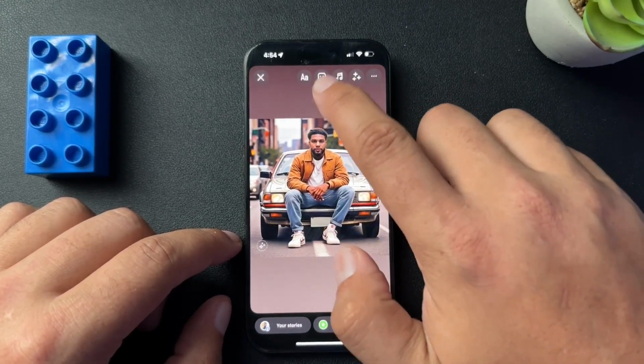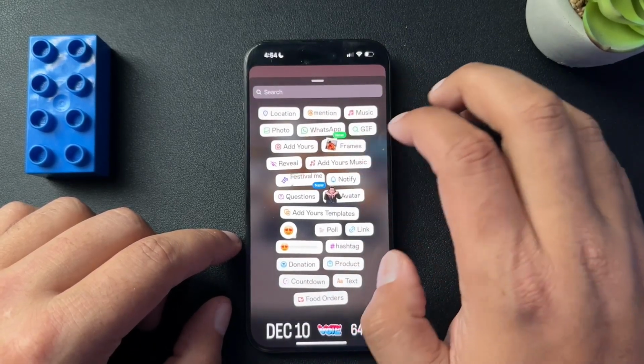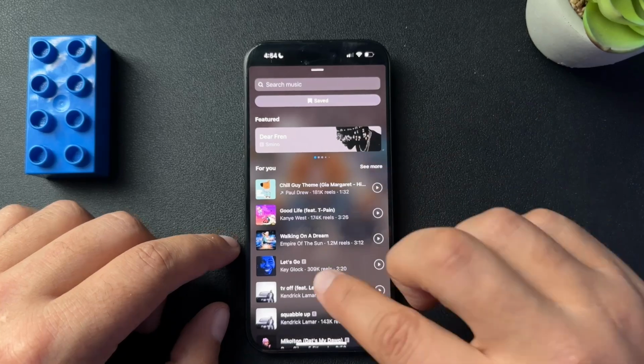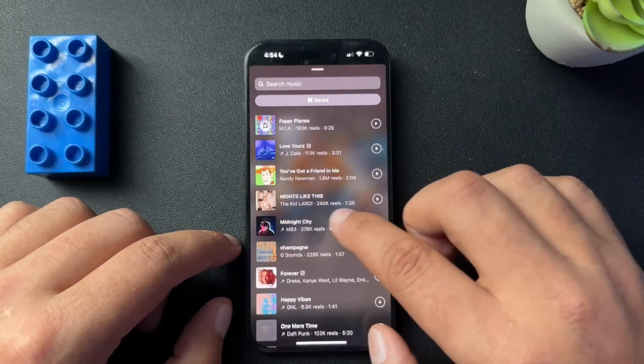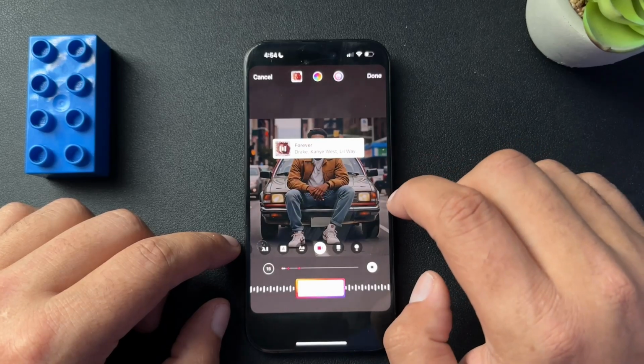We're going to hit this little emoji. I don't even know what this is at the top. And here we would just look for music. Inside of music, we have all of the options. You can search, of course. Just find the song that you want and select it.